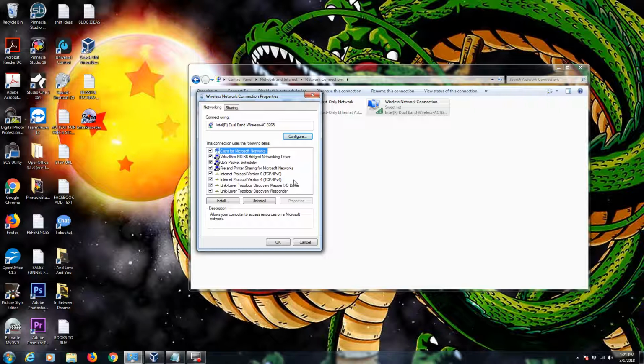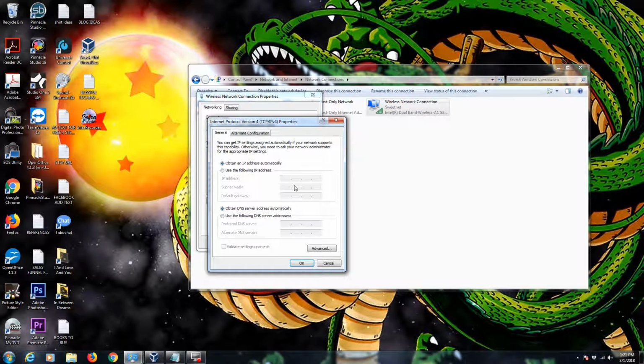In properties, I need to find the Internet Protocol version 4 or TCP IP v4, okay? And highlight that, make sure you select that and go to properties. And now it's going to allow us to assign it an IP address. Okay? So you can assign it whatever IP address you want.